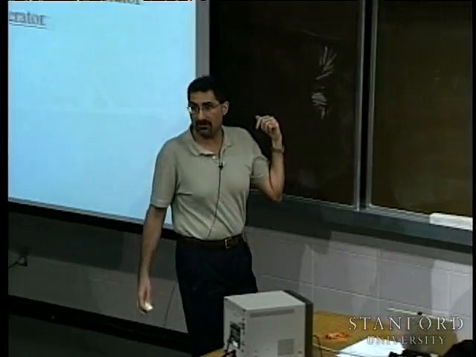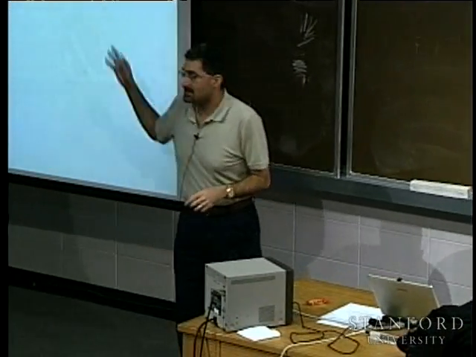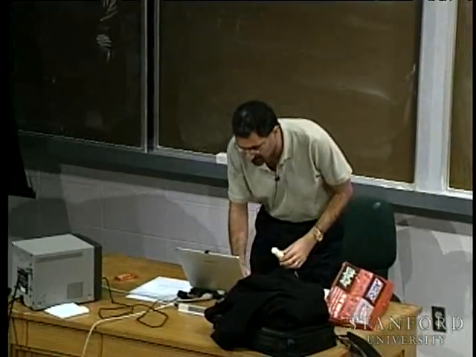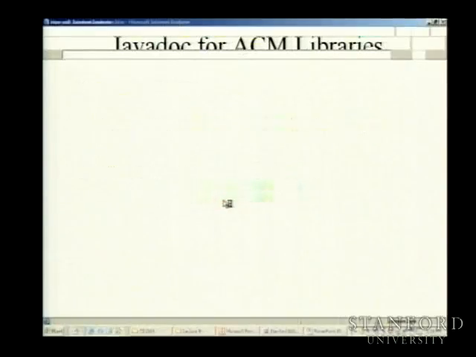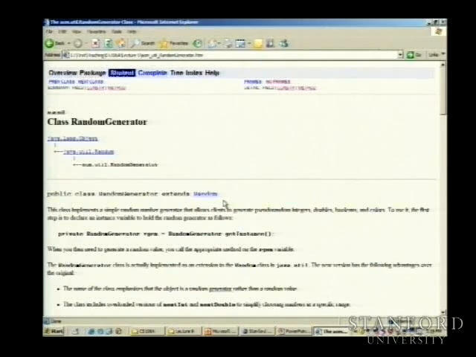Remember random generator that we looked at together last time from the ACM libraries? Let me just show you the Javadoc for that so you get a sense for what's actually going on. So all Javadoc is, is HTML, right? It brings up a web browser, and what it explains in here is class random generator. This is stuff that got automatically generated based on the comments in the code.